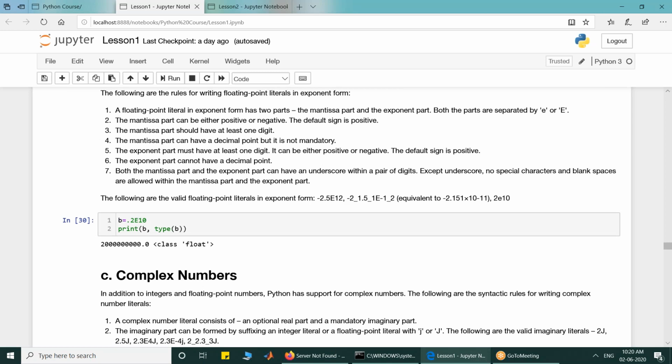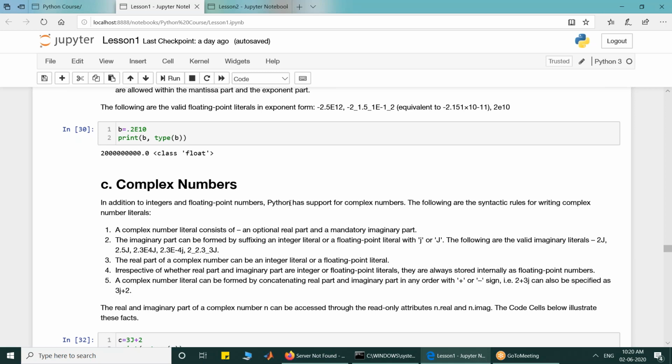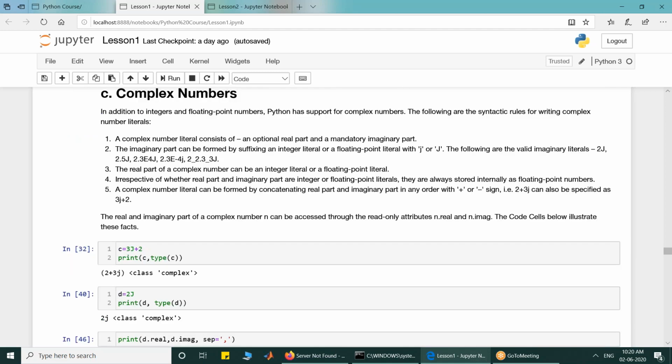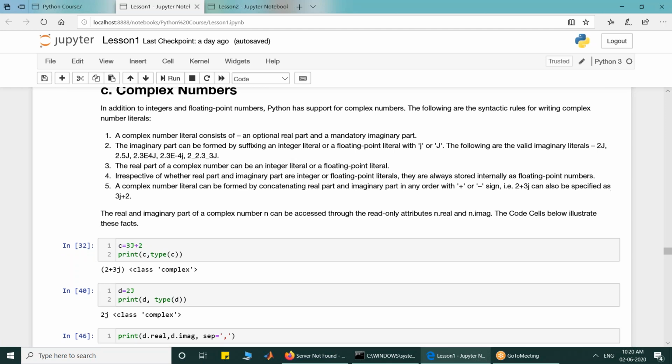Then the third type that we discuss in the numeric category is that of complex numbers. We have discussed that a complex number has 2 parts, real part and imaginary part. And for a number to become a complex number, it is mandatory that it has an imaginary part. The imaginary part can be written as any integer or floating point number suffixed with either lowercase j or uppercase J. So if you write a number which does not have an imaginary part, that does not become a complex number. For a number to become complex, it must contain an imaginary part.